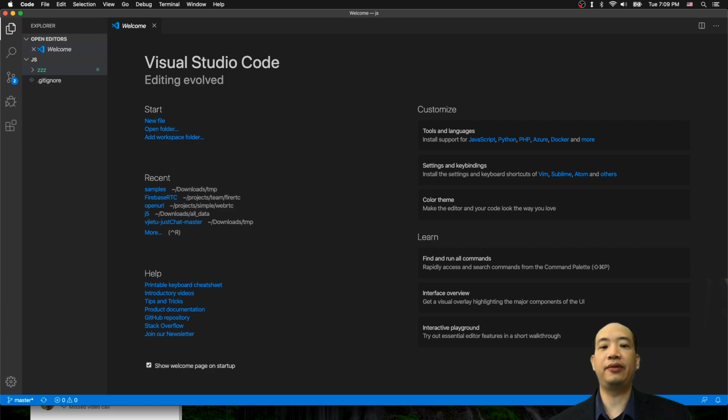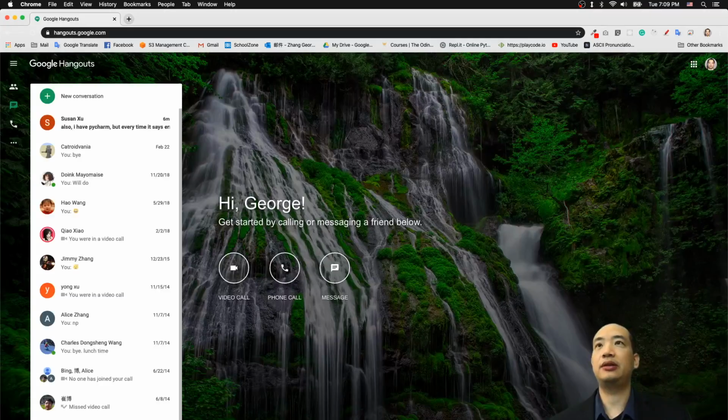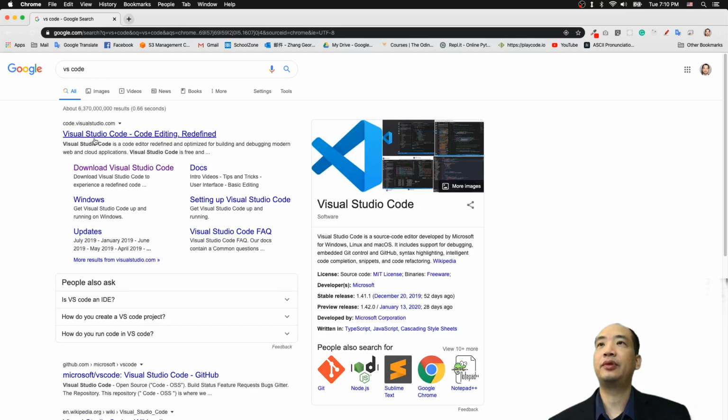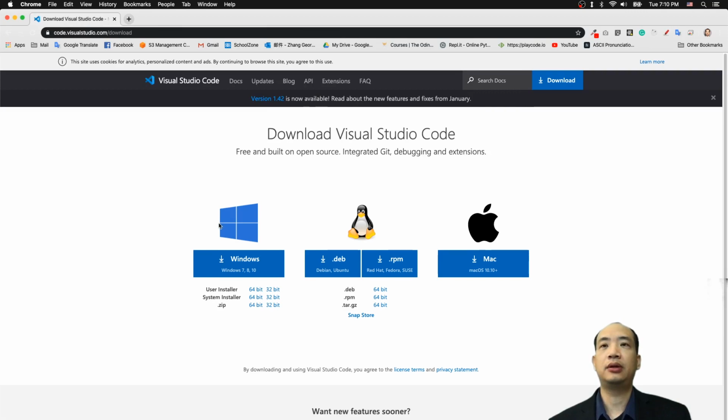Like this. If you don't have it, you can just Google VS Code and click on download Visual Studio Code. If you are on Windows, you choose Windows 64-bit. On Mac, you choose the Mac version, or if you are on Ubuntu, choose Ubuntu. The installation is pretty straightforward, and you can just install it. Okay.